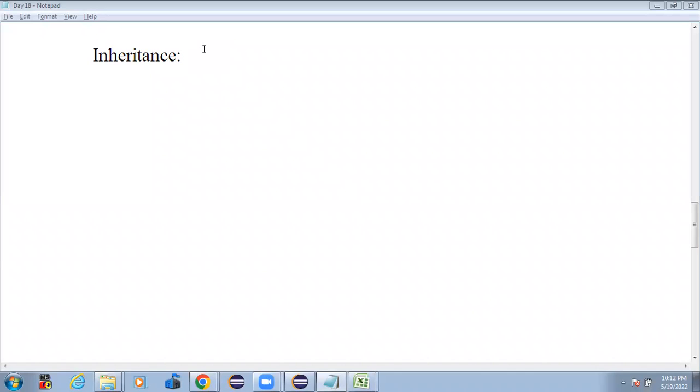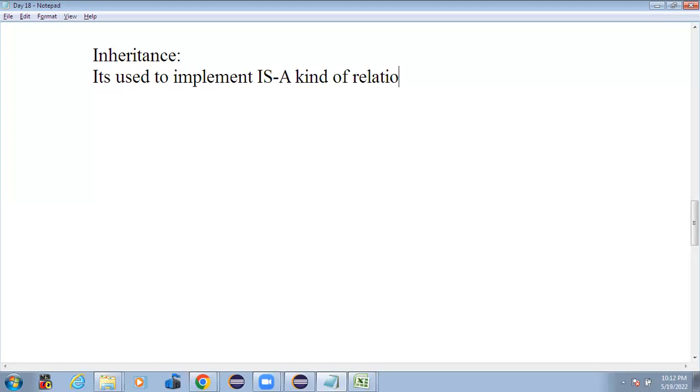Now this is the third kind of relationship. We call it inheritance. It is used to represent or implement an "is a kind of" relationship.